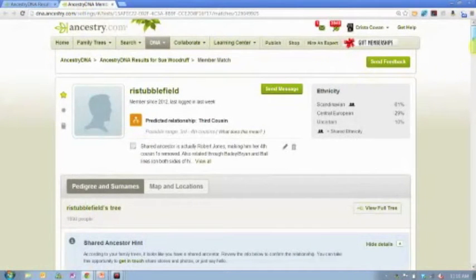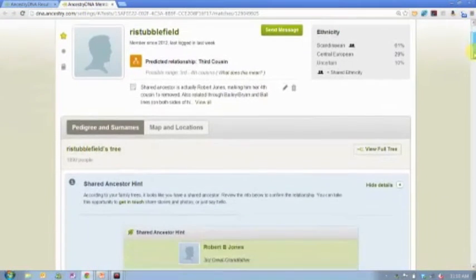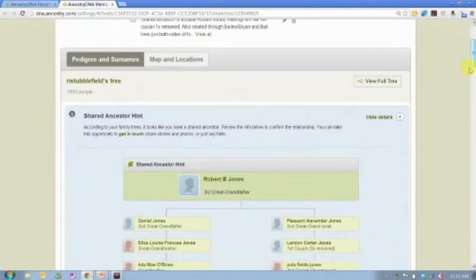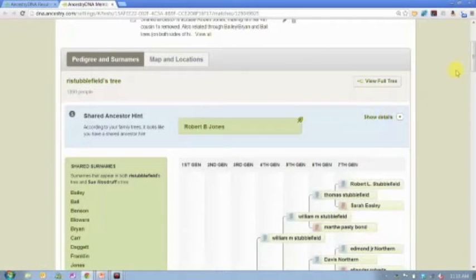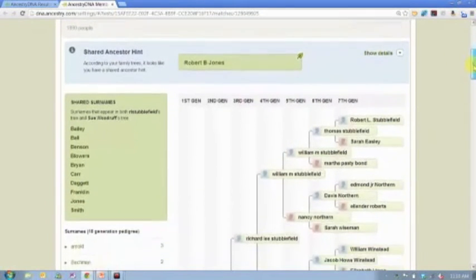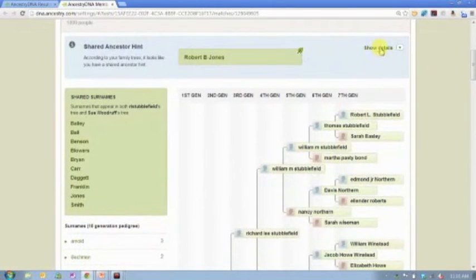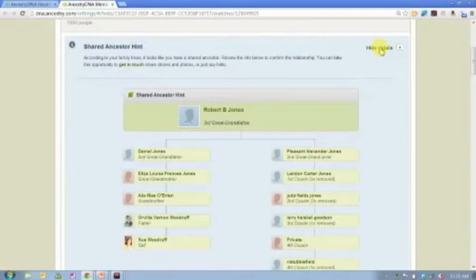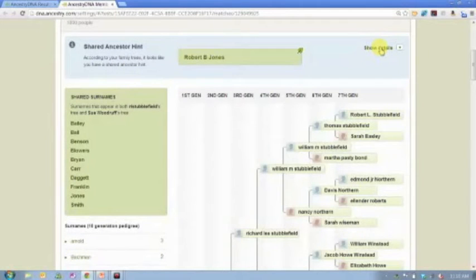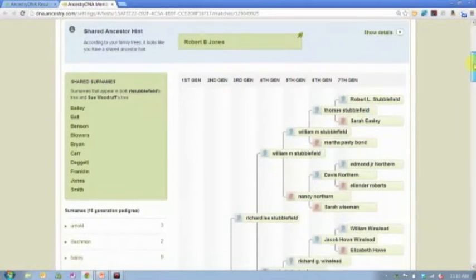So here I'm looking at this particular match of mine, and we have a shared ancestor hint. And now we've made a little change to this as well. Can you tell me about this, Anna? Yeah, what you can do now is hide or show the details just by clicking on that little hide or show details. It's a matter of just collapsing it to give some more room on the page. Exactly. Okay. And then you can immediately go down into their tree and look at other shared surnames.